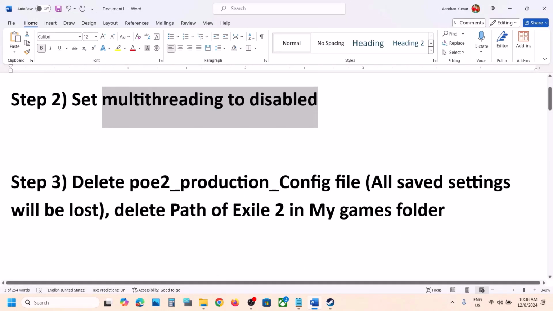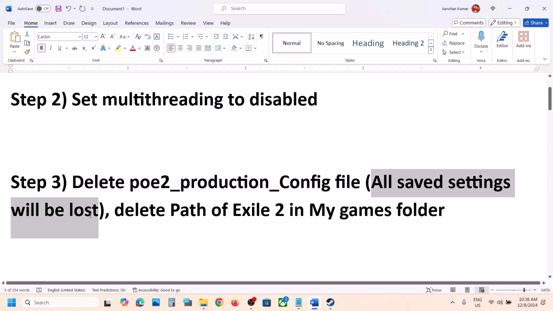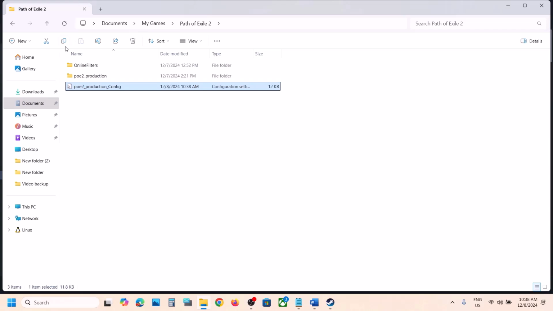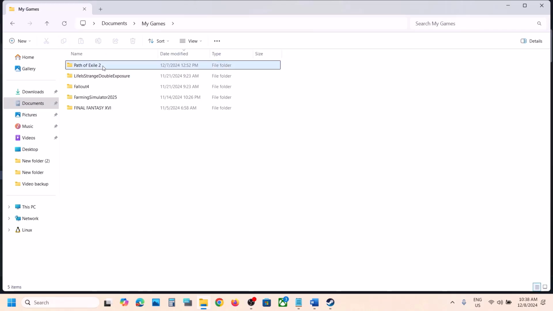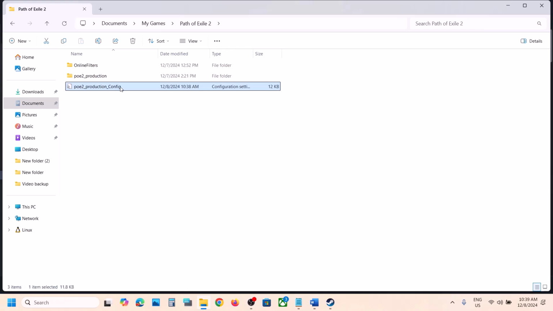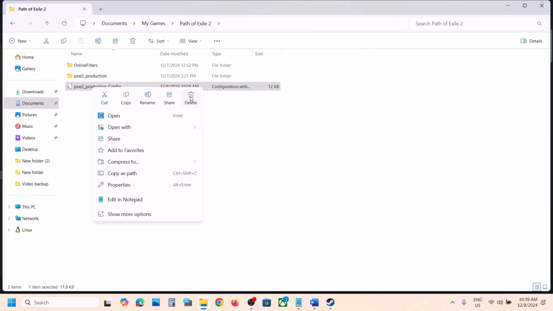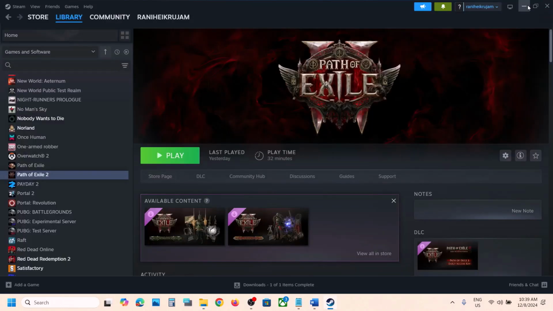Now the next step is to delete the config file, but you will lose all the saved settings. So to delete the config file, you can go to documents once again, My Games, Path of Exile 2, and if you want to create a backup, you can copy this file and paste it to the desktop, and then you can just make a right click and delete this. Once this is deleted, now you can launch the game and then check.